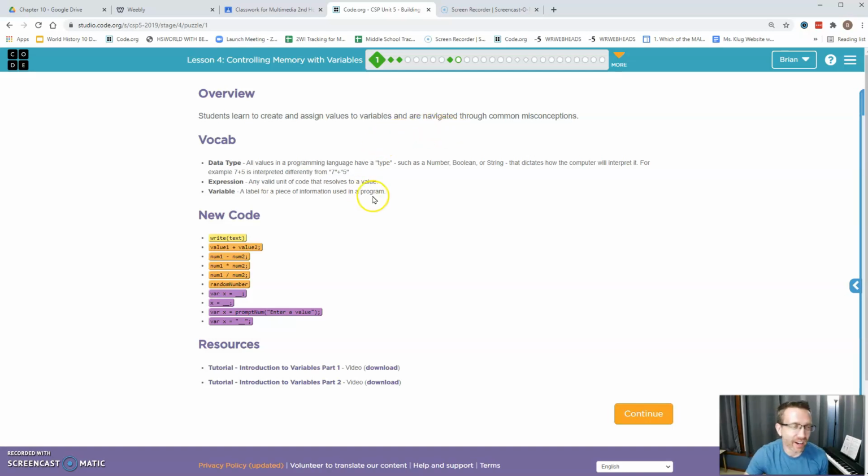Okay. All right, so all the values in this language have a type. It could be a number, 5, 6, 12, whatever. It could be a Boolean, or it's a string. That basically tells the computer how to deal with it. So a string could be 5 and a number could be 5, but you have to differentiate between the two.